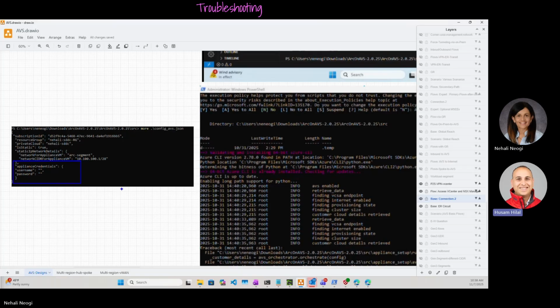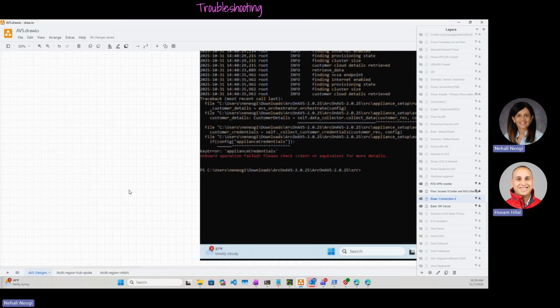If you don't, then you get the same error that Nihali was showing on the screen. And this is kind of a lesson learned for all of us: make sure you have that there, even if you're not planning to give custom credentials, because it is an expected section in the JSON file. Yes, thanks, Husam. Of course.